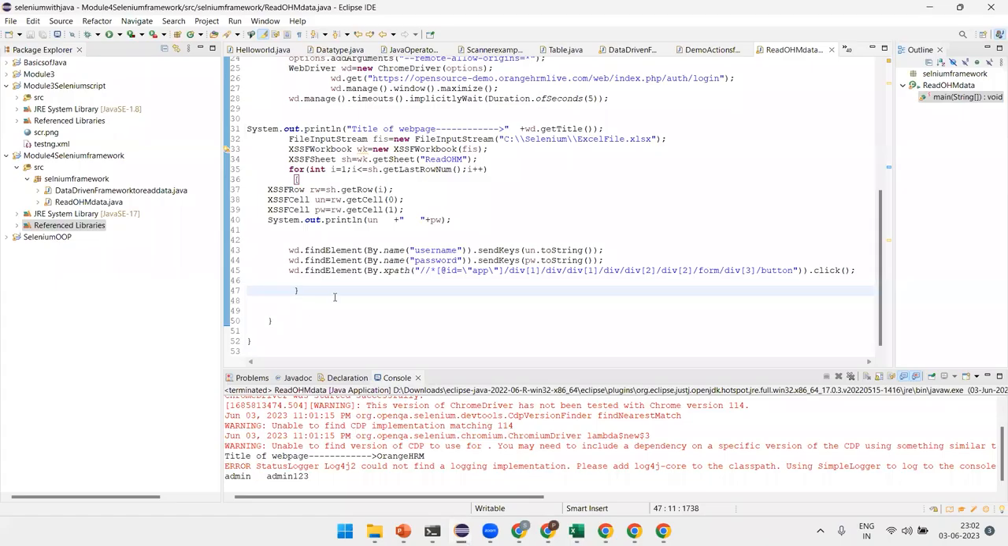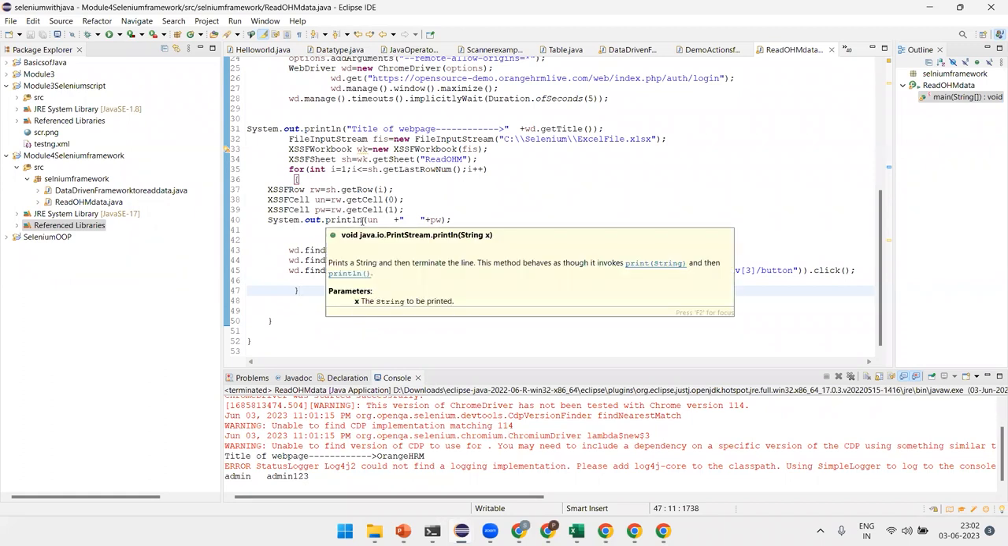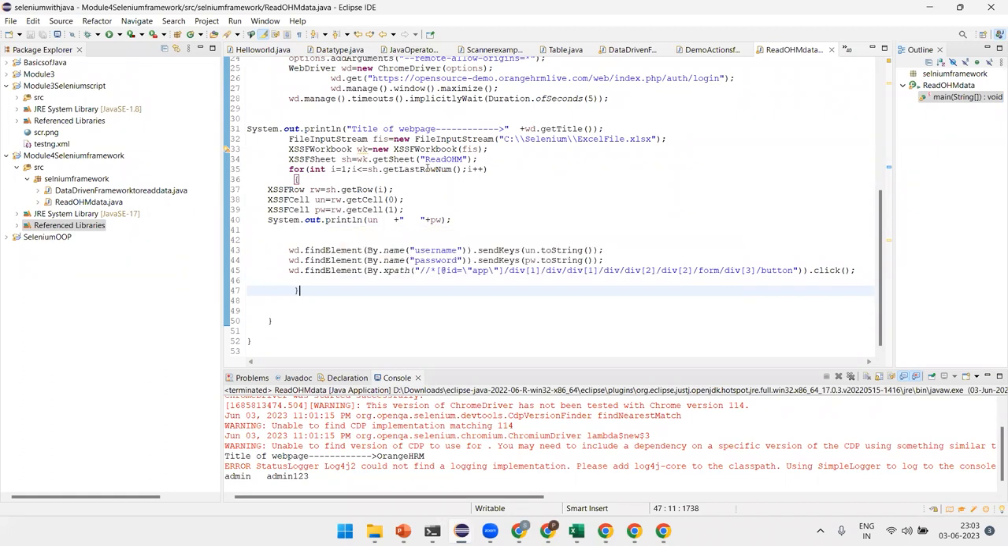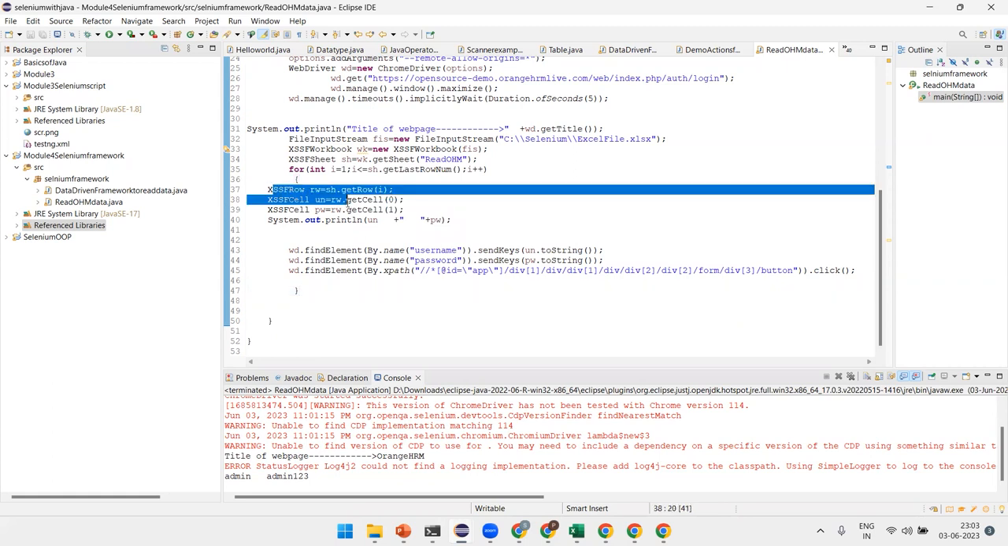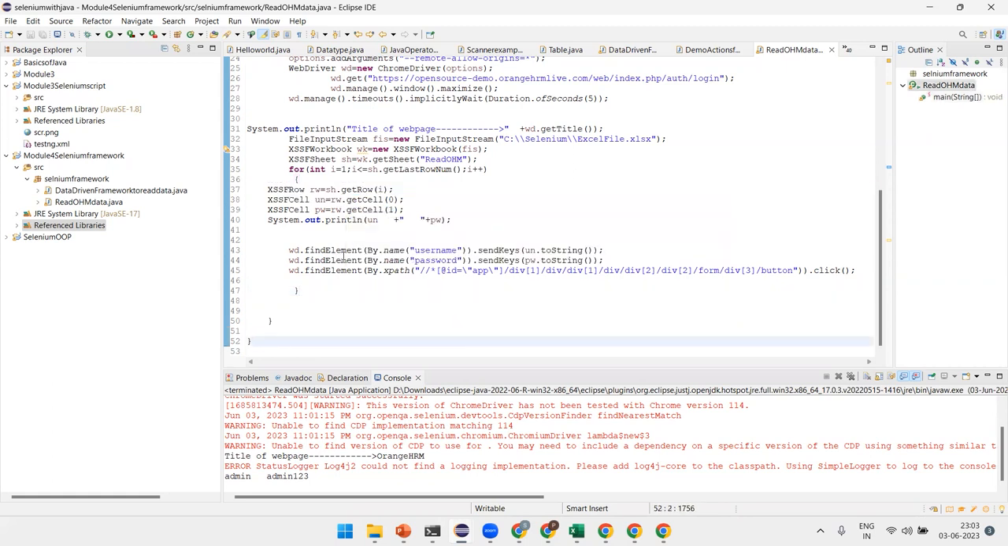Now, just understand that we have created data using a username and password in the Excel sheet. That's why in findElement, here you will not write the username and password. Just take the reference of the variable which we mentioned here, for username and password.